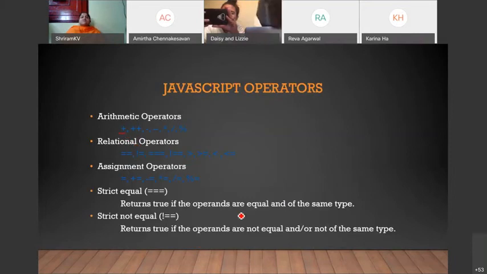Likewise, there are lots of relational operators like less than or greater than or less than or equal to, like that. There are lots of operators available in JavaScript where we'll be using a minimal of one or two, like the addition operator. And these two operators are most important and which we will be using in our forthcoming slides. One is the triple equal to or strict equal. The second one is strictly not equal.